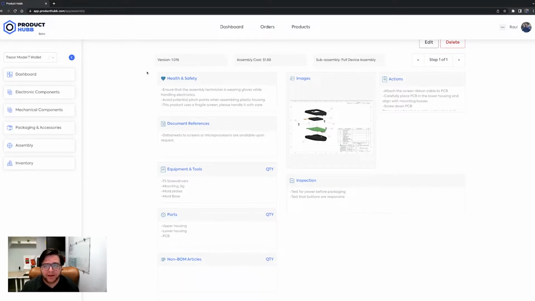The first category is health and safety information. This is any information that helps keep both the product and the assemblers and manufacturers safe and protected. Here we have information that includes ensuring that the assembly technician is wearing gloves while handling electronics. We also want to avoid potential pinch points when assembling plastic housing. And lastly, we want to let everyone know that this product uses a fragile screen and to please handle it with care.